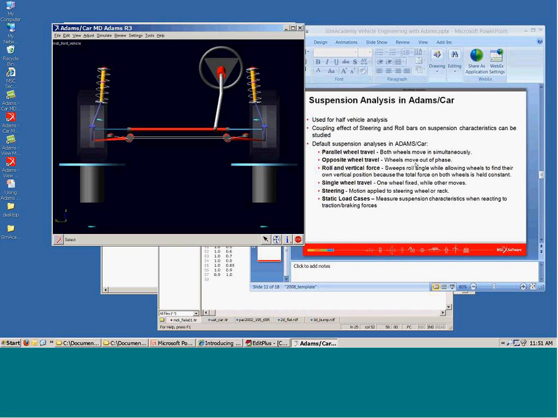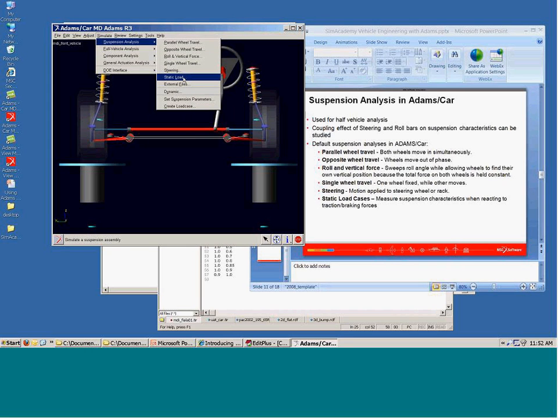Parallel wheel, where both wheels move simultaneously. Opposite, where each one is in and out of phase. Roll and vertical, which sweeps roll angles while allowing the wheels to find their own vertical position, keeping the total force constant. So this is most commonly used to look at roll centers, etc. Single wheel travel, steering motion, and finally you have things like static load cases. So to simulate, for example, a brake pull simulation, you can come in to static load.